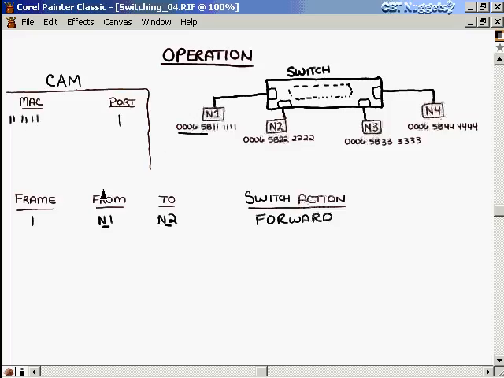Okay, let's move on to the second frame. We're going to have the answer now from N2 over to N1. Again, the first thing it does is look at the destination MAC address, which is the series of 1s here after the vendor ID, and it says, hey, you know what? I know that exists out of port 1.